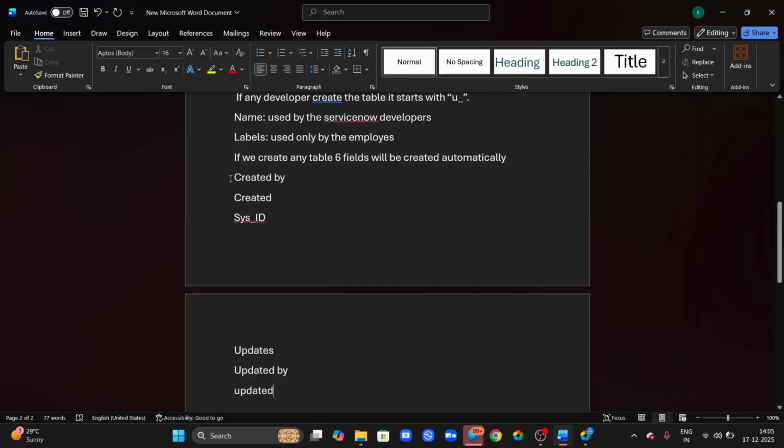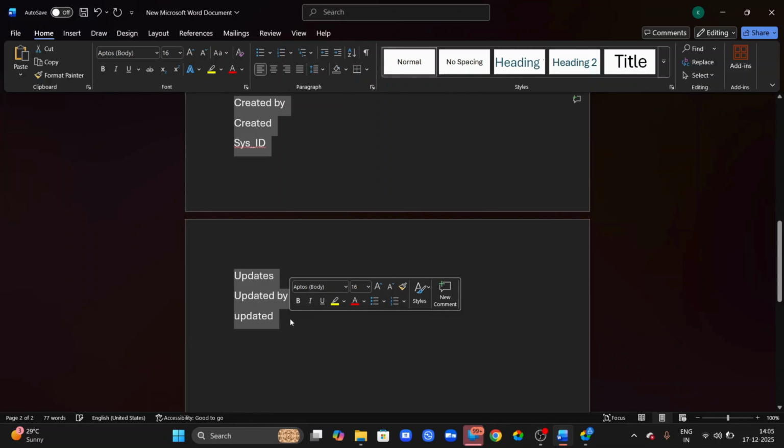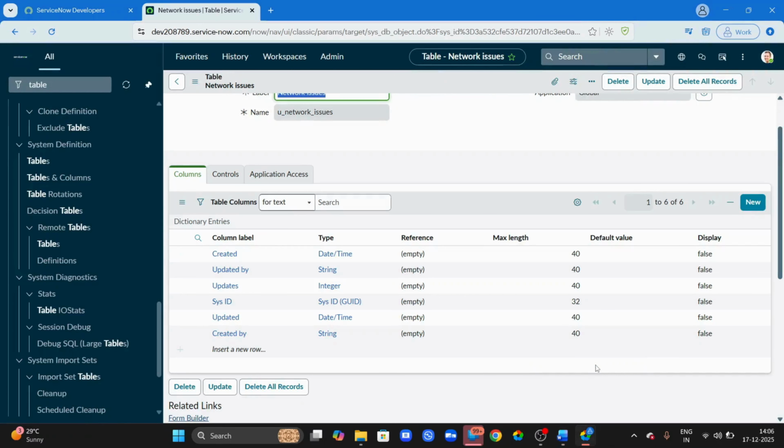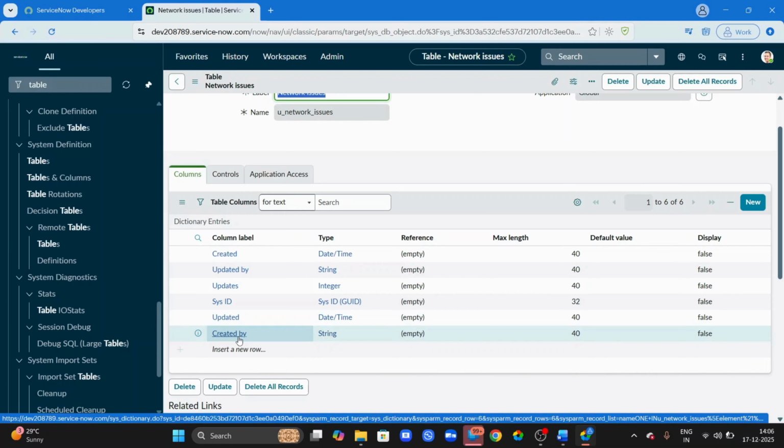So this is very important. Whenever you come across all these things, they might ask you, hey, have you got a chance to create any table? If you say yes, the second question will be, what are the fields that are automatically created when you create a table? So these are created automatically: created, updated by, updates, sysID, updated, created by.